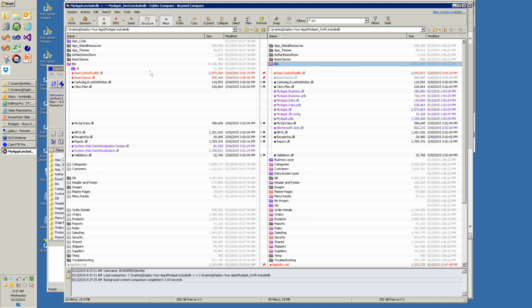Also in the bin folder, you'll see that there are no DLLs compiled for the application in the website. In the web application, you have all the DLLs pre-compiled, and this is what it runs from. This and your ASPX files are what the application runs from. And that's, I guess, the biggest difference between the two of them.